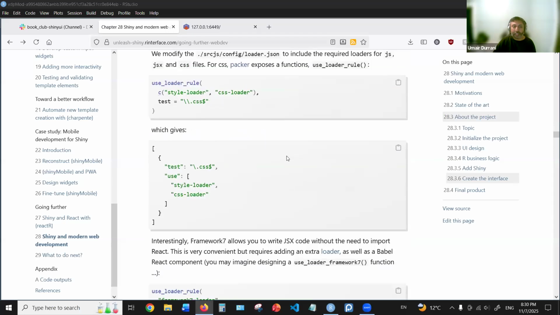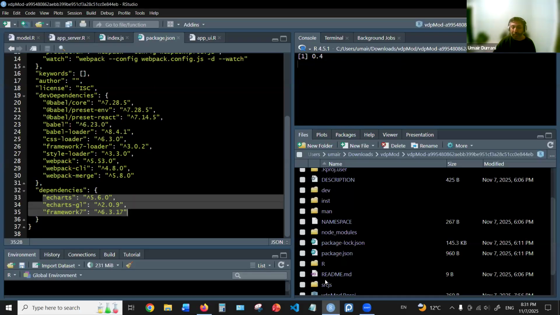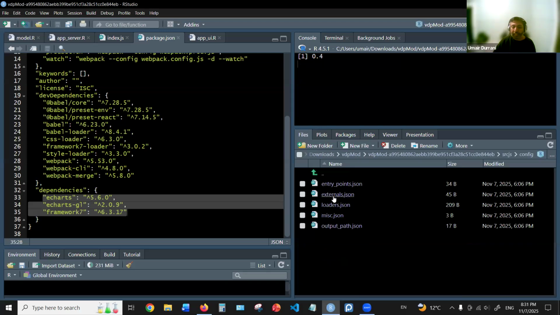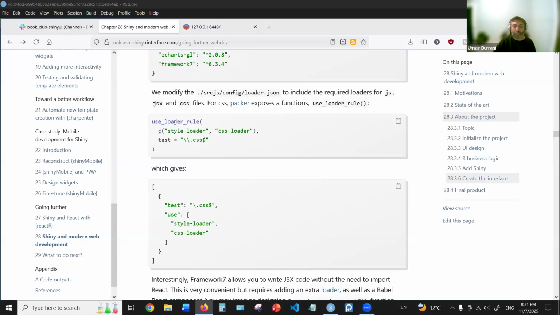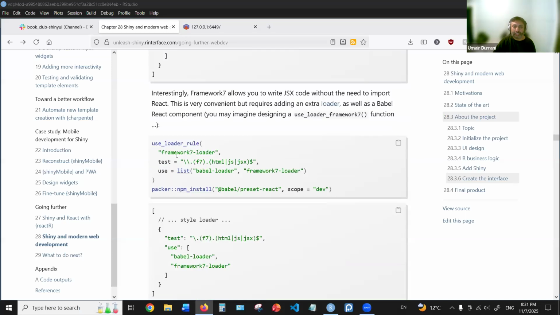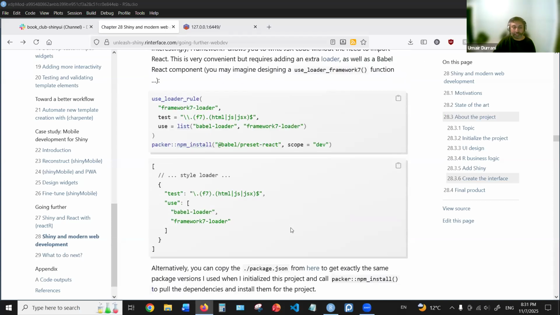So once we are done with that, we also need to modify the loaders. By default, the file is empty for loader.json. But now if I go to srcjs, config, and then loaders.json, these two are added once we run use loader rule with these values, and use loader rule again for Framework 7 loader. So now the loader screen that will be used will be the Framework 7 loading screen.